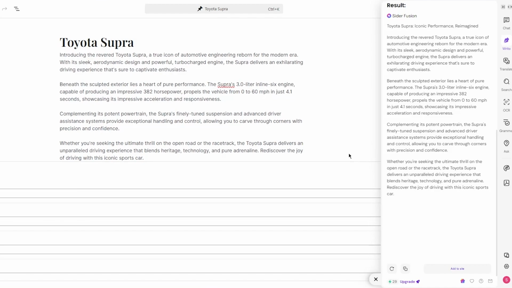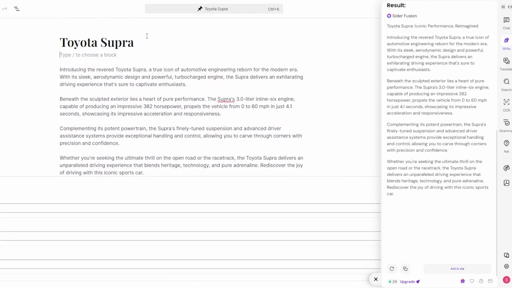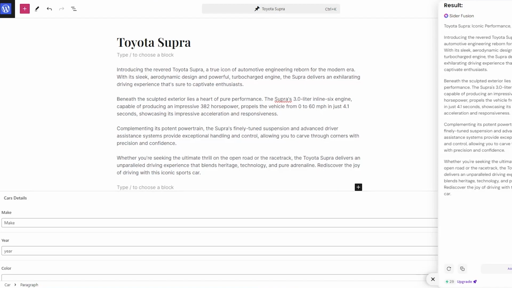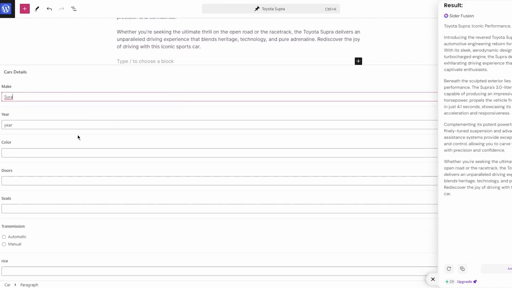Okay, so once you've added this content right under the Toyota Supra section, I'm simply going to give it some space. And we're going to give it some space from here as well. And now we have the make. Okay, so the make in my idea is the Supra. Then we have year. So I'm going to add the year as well. And once you add the year, we have color. I'm going to go with red.